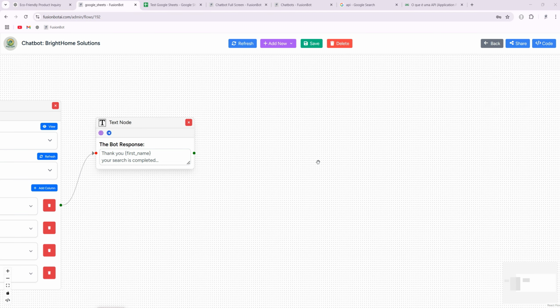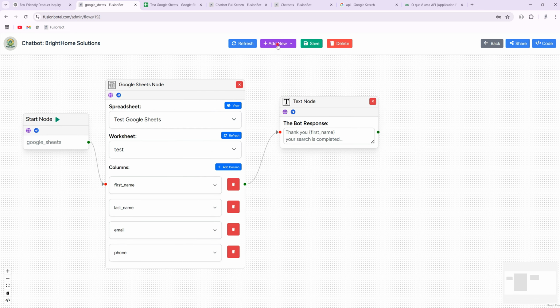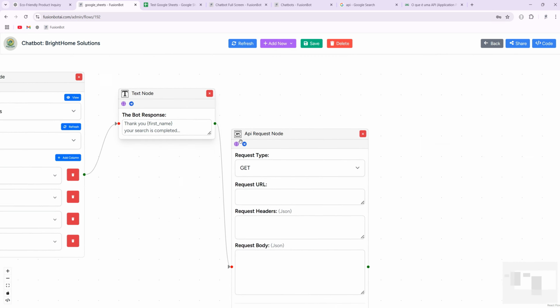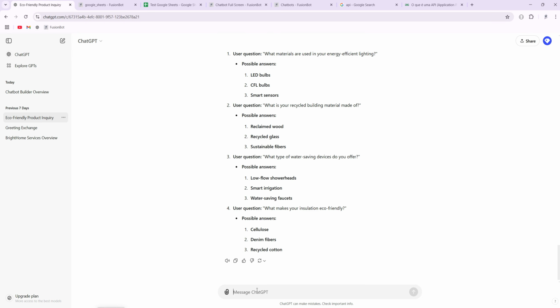So in the last video, we saw a node called the Google Sheet node. In this one, we're going to see the other nodes. Here it's called API request. So what is an API request? I think it's better to let ChatGPT explain it.